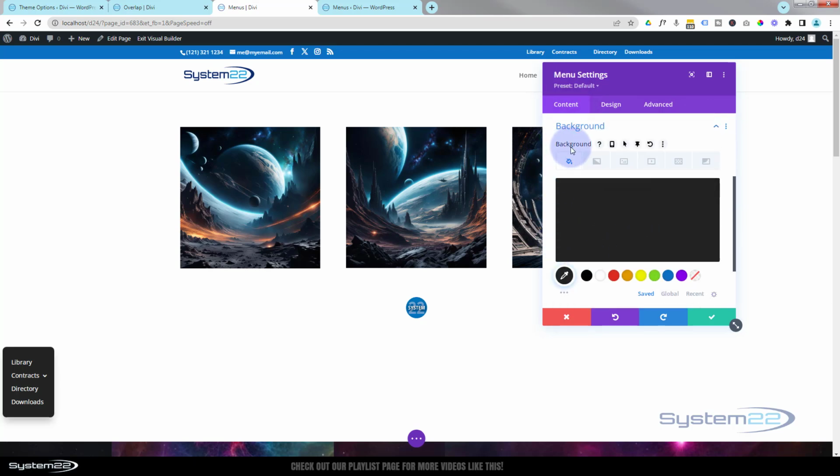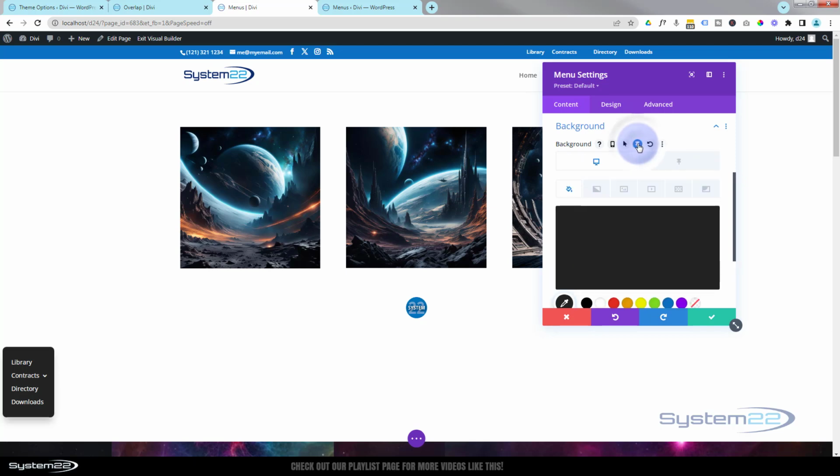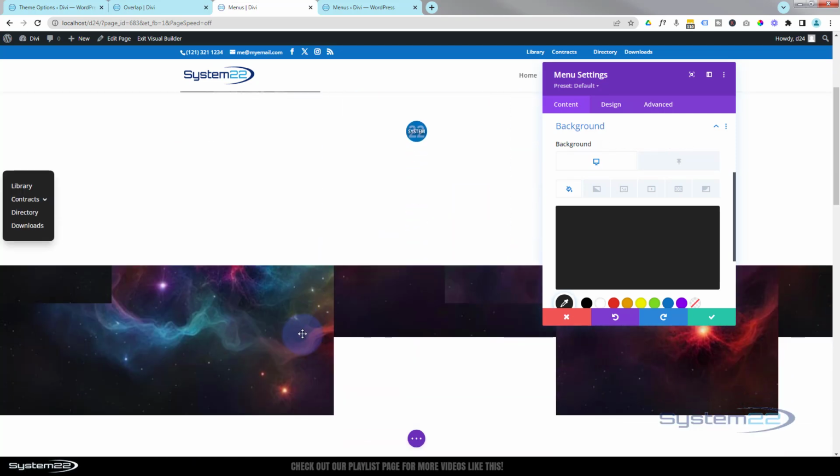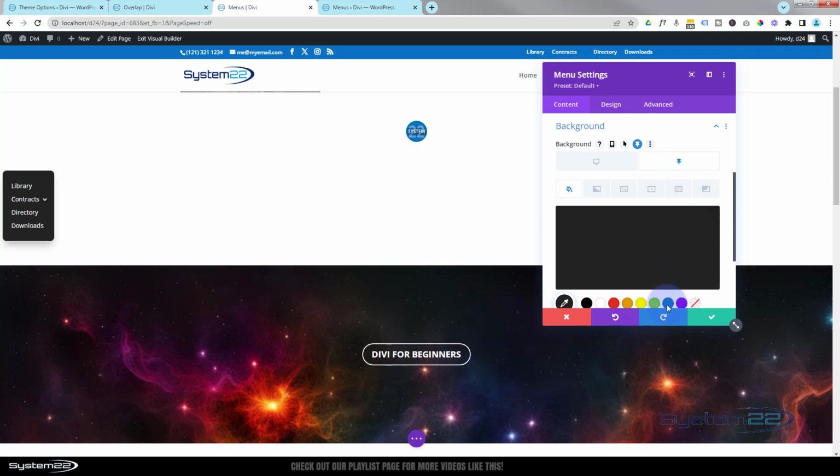Again, if we roll up over, now that we've made this sticky, there's a little pin icon there that was not there before. If we click on this, we can have one color for where it's rolling up the site and a different color for when it sticks to the top. So let's just make it blue when it sticks to the top. Save our changes there.